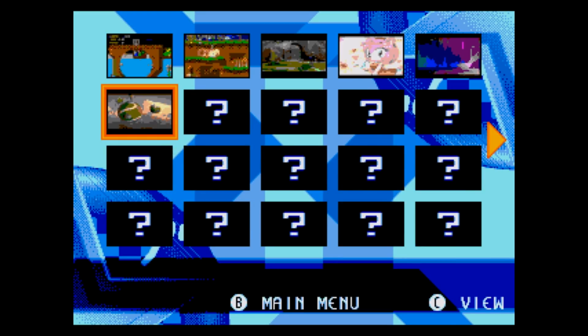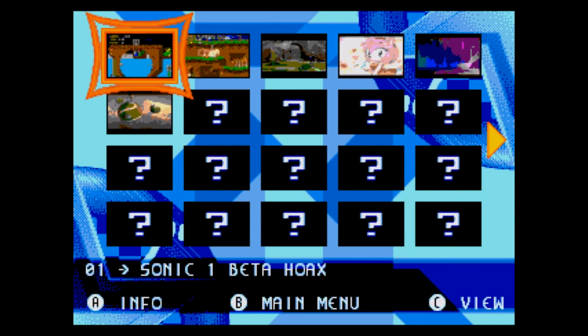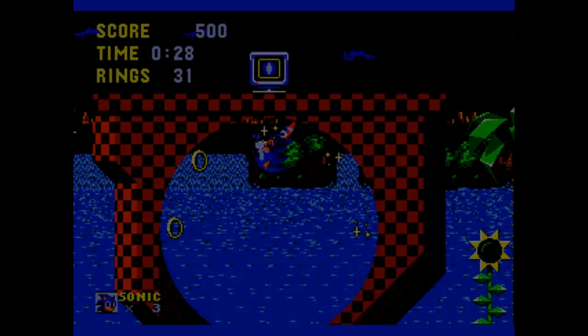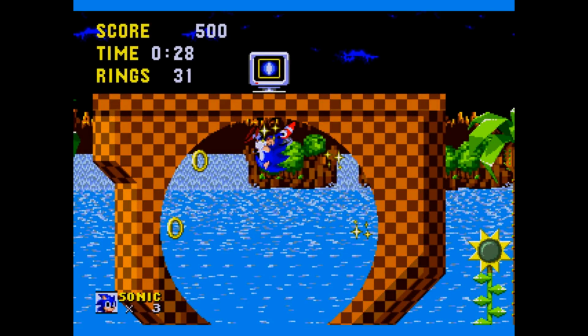So obviously you have each of these different squares, they have a little something on them, and I'm going to show you one now so you can view it. This is a screenshot from Cyan Helcarax's hack, Sonic 1 Beta, the beta hoax from 1999.